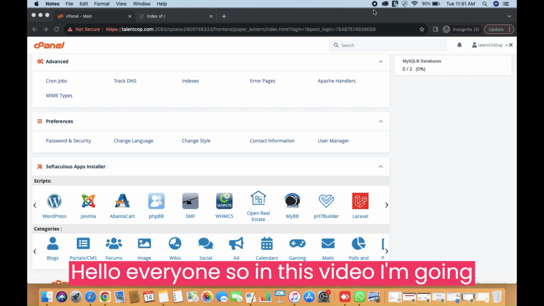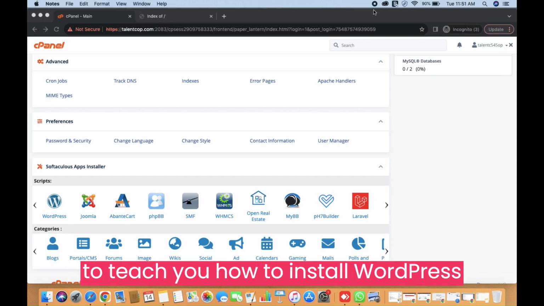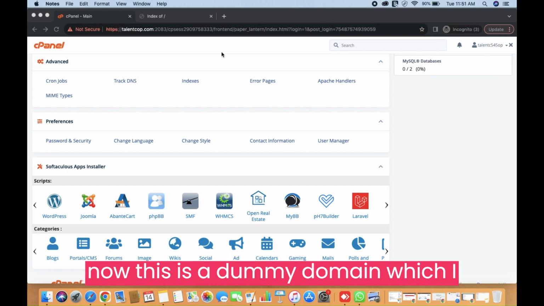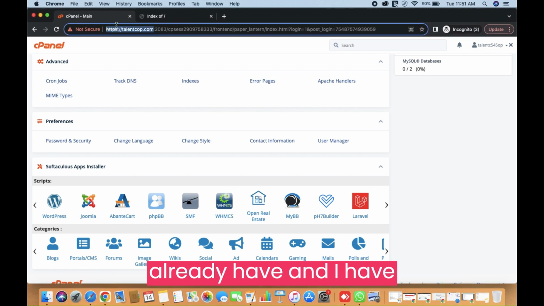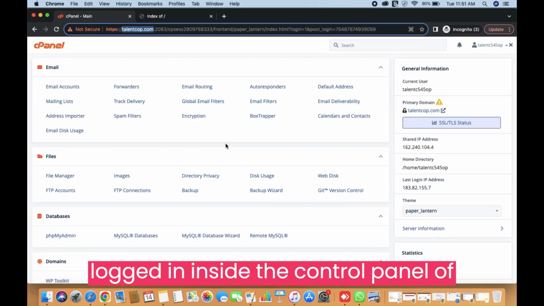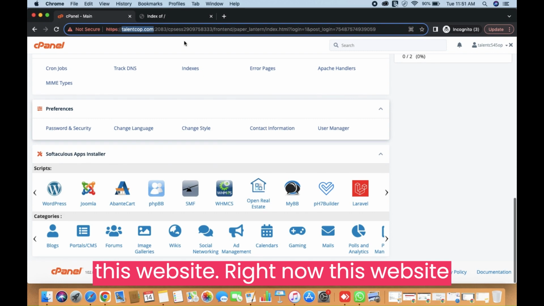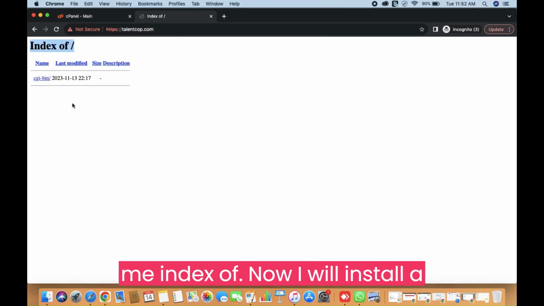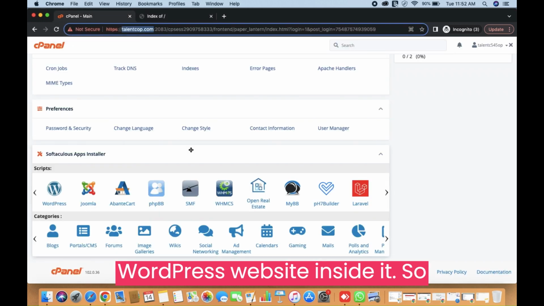Everyone. So in this video, I'm going to teach you how to install WordPress through Softaculous software. Right now, this is a dummy domain which I already have, and I have logged in inside the control panel of this website. Right now, this website has nothing inside it. It's just showing me index of. Now I will install a WordPress website inside it.